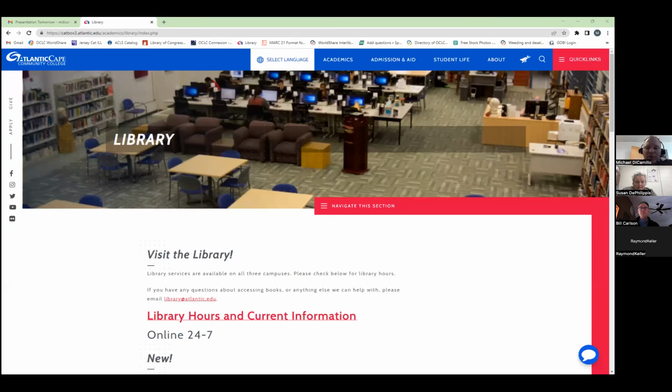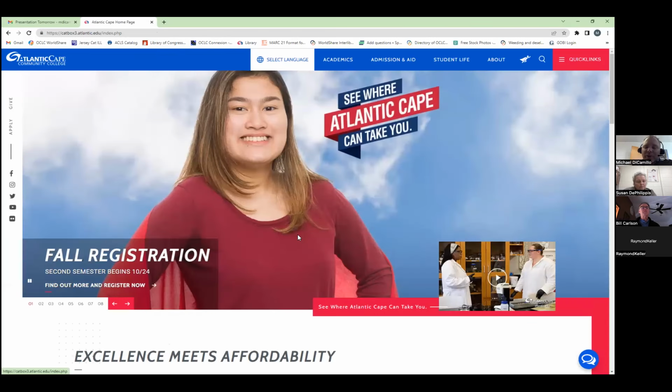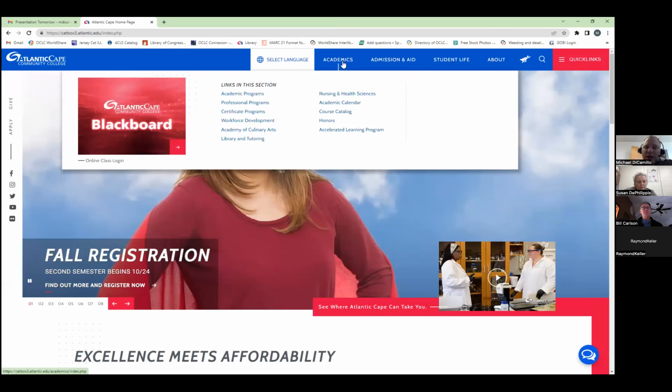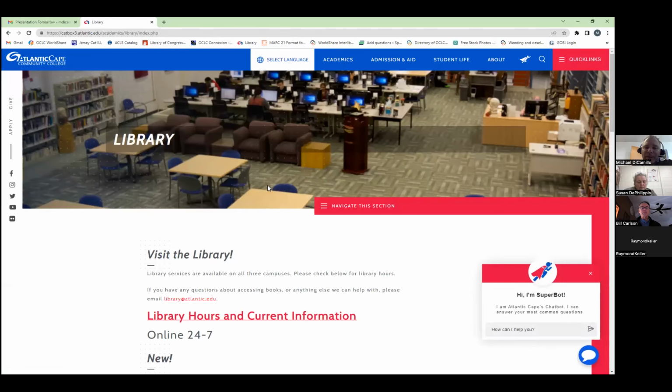All right, so let me show you how to go about getting to the database from our website. I'm going to share my screen here. So this is the library's website. The way that you get to the library's website is you start from the Atlantic Cape website. You're going to go to academics and then choose library and tutoring. So that'll pop you onto the library website.